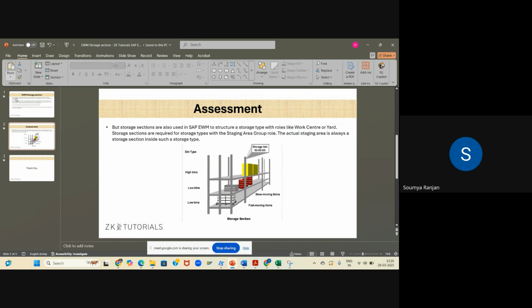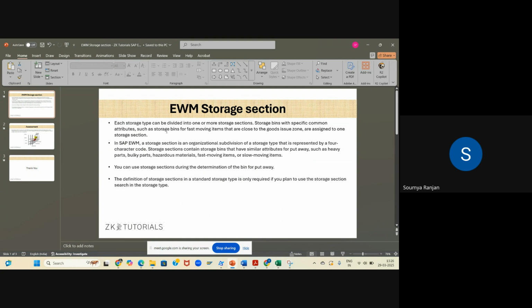So this is the storage section. Now let's go to the theoretical part. Each storage type can be divided into one or more storage sections, and storage bins with specific common attributes, such as storage bins for fast moving items that are close to the goods issue zone, are assigned to one storage section. In SAP EWM, a storage section is an organizational subdivision of a storage type that is represented by a 4-character code, and a storage section contains storage bins that have similar attributes for put away, such as heavy parts, bulky parts, hazardous materials, fast moving items, or slow moving items. So you can use storage sections during the determination of the bin for put away.